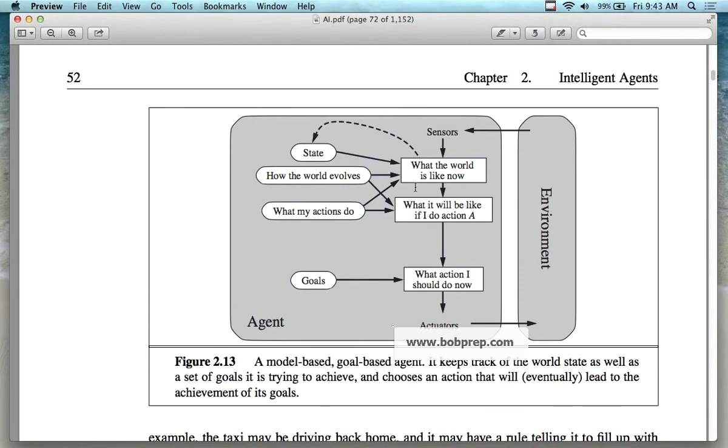What my actions do is hopefully lead to the goal at the bottom. And the goal is what action I should do now to get further toward the goal. If there was dirt on the floor, suck the dirt. If there's no dirt on the floor, move to another room. And if you can go room by room, that's how people vacuum.